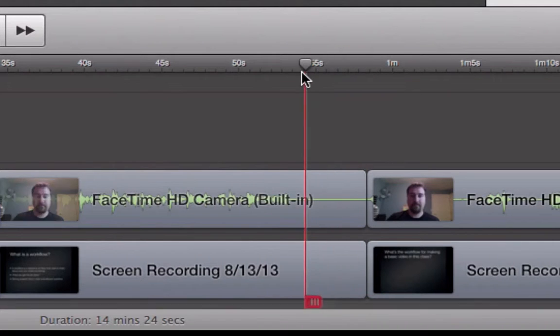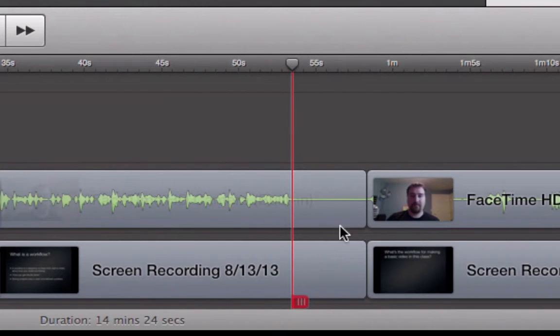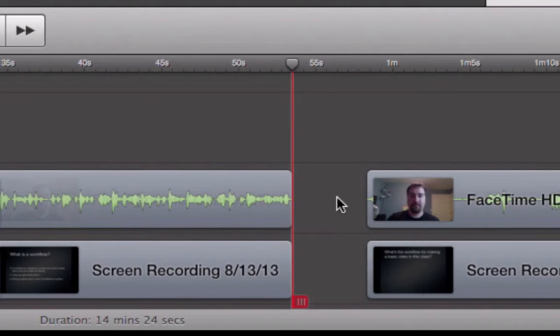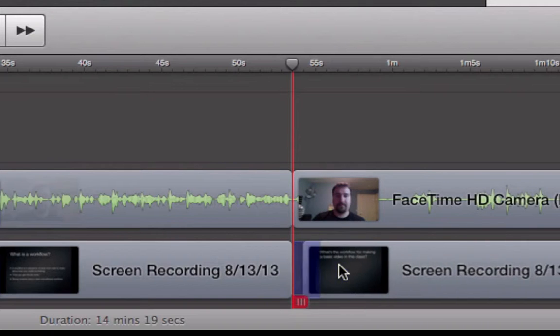I'm going to move the header over to where I quit talking, and then let's trim out these parts. Just click on it and hit delete. And then the dead space here, delete that as well.